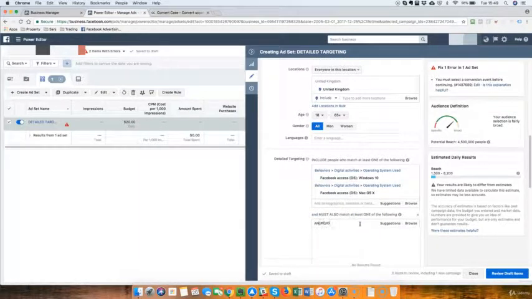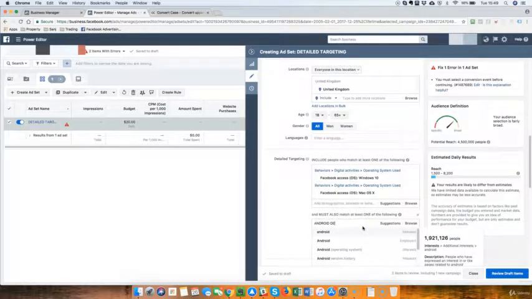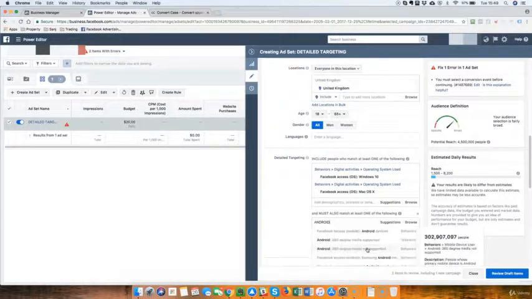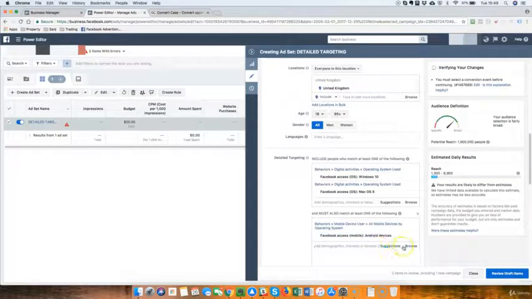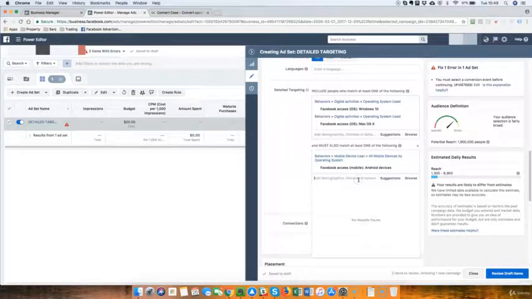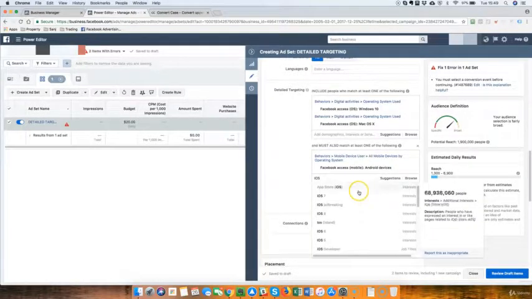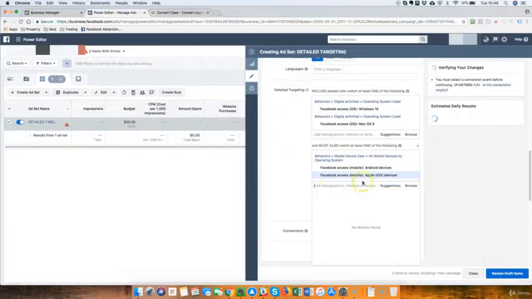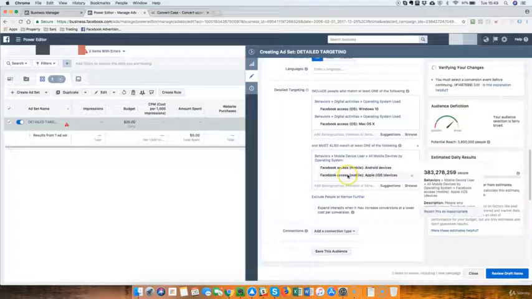I'm going to target Android devices, or just Android. See if that brings that up. And here we go, Facebook access mobile for Android devices. And we'll do the same for iOS. Okay. Just scroll down a bit so you can see it. iOS, and then we're going to do Facebook access mobile iOS Apple devices. Okay, so we've covered both smartphone and tablets for each, okay? And that's pretty much it. That's exactly how you do it.